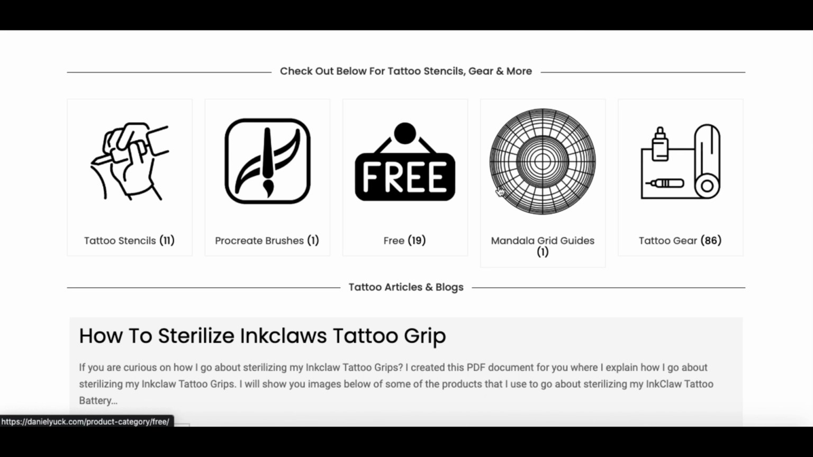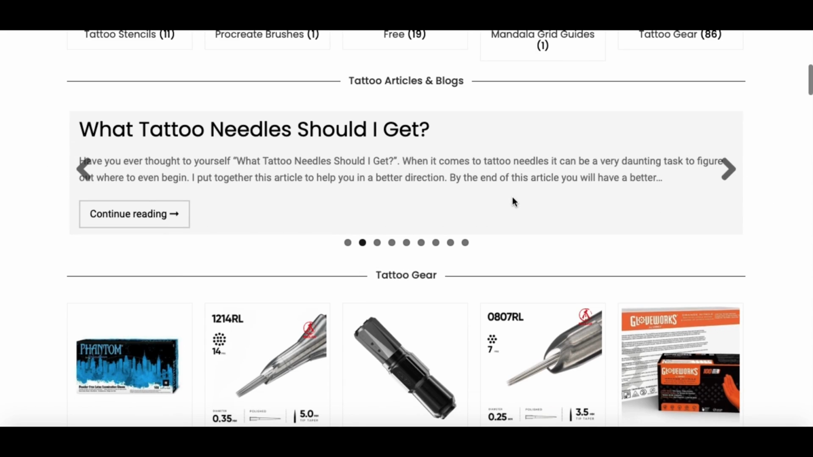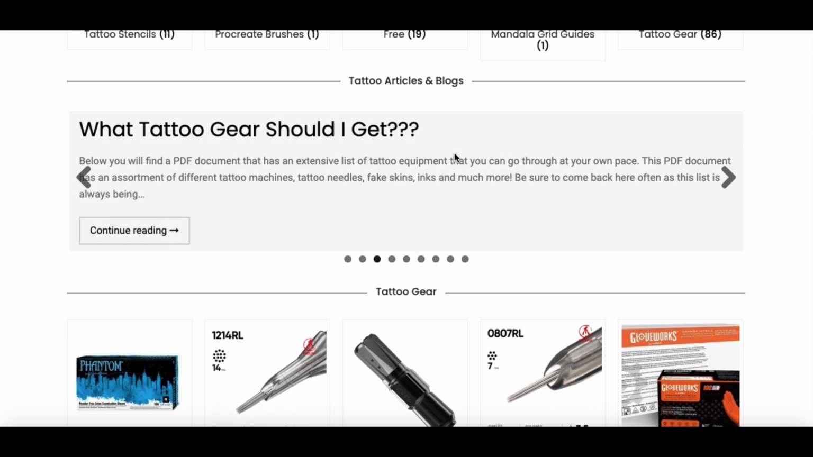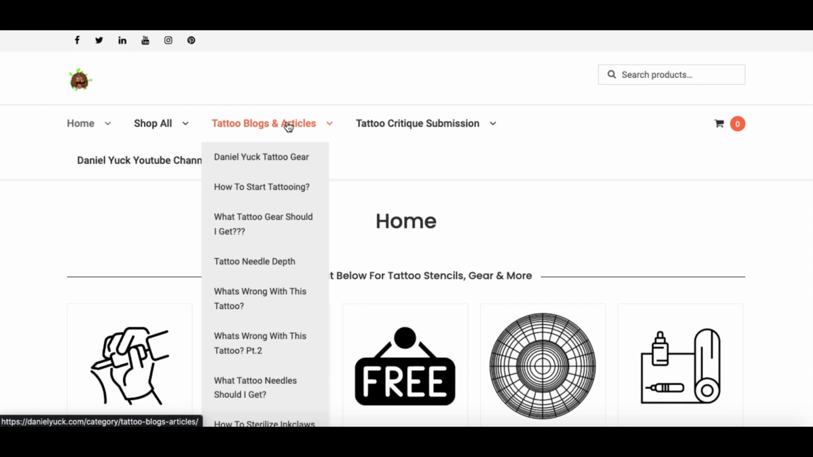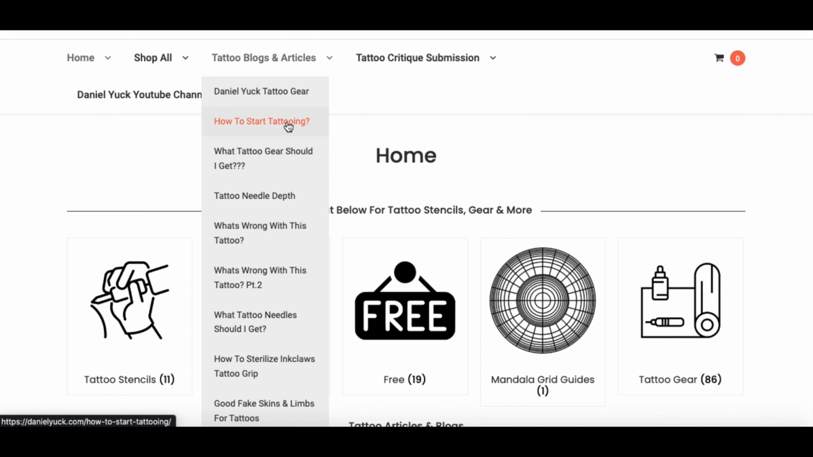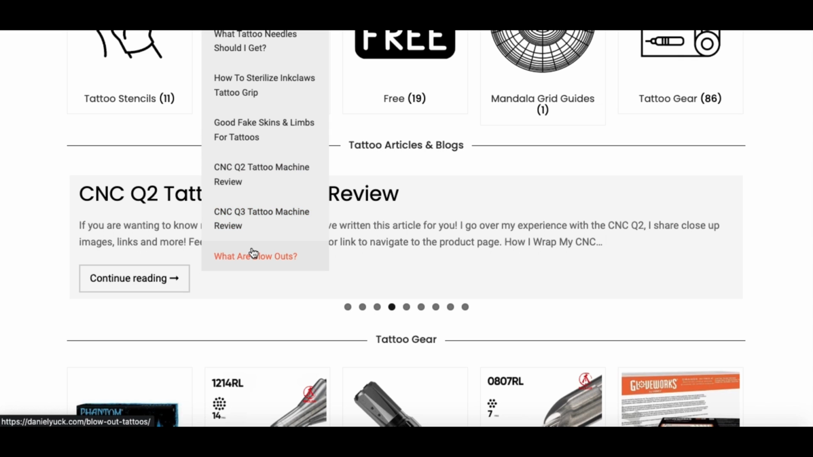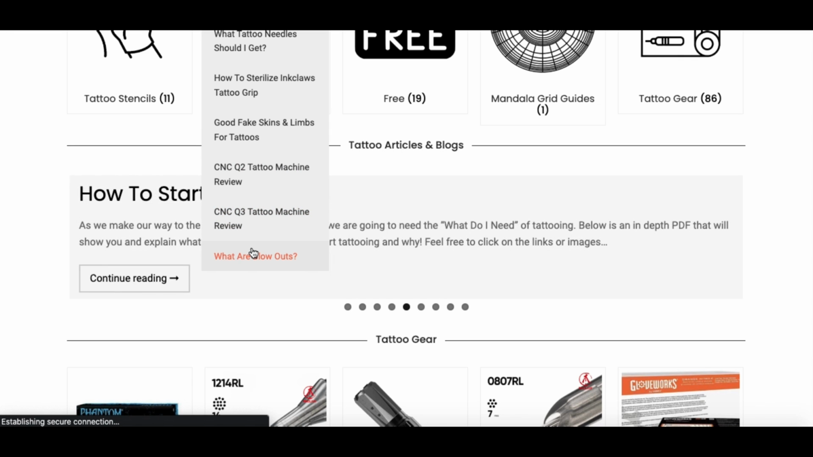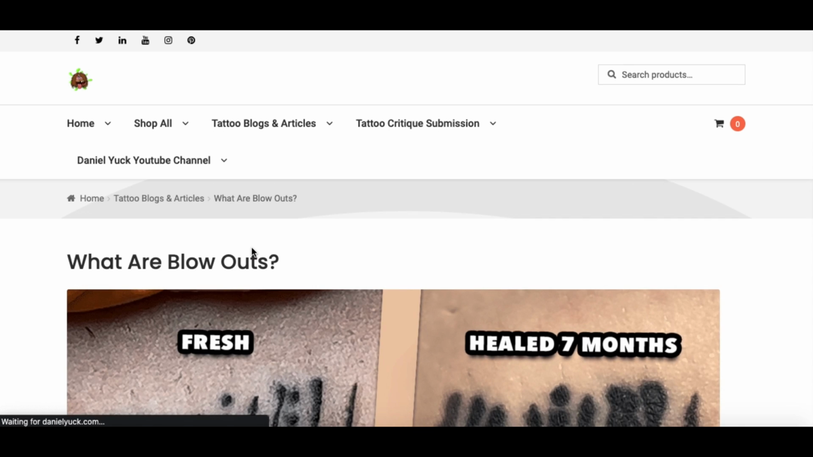Moving down here, you're going to notice that this section right here has tattoo articles and blogs, and there is an assortment here. You can also navigate to this section up here from the top, and I'm going to go ahead and just click on an article. I'm going to go to the what are blowouts article, for example. And also please keep in mind, this is something that I can't stress enough, that this website, I'm always going to be making constant updates to it, so there's always going to be new fresh content for you.